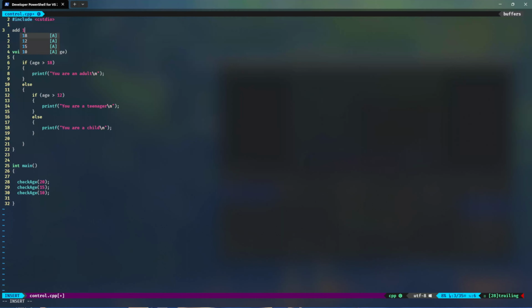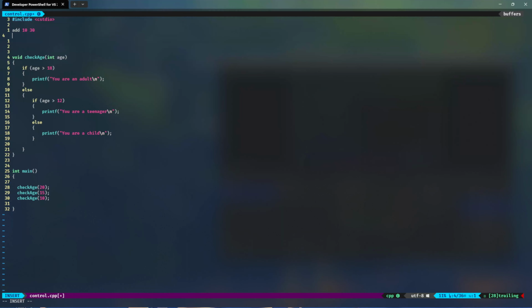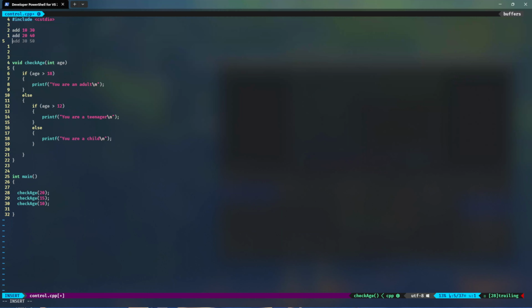Like add 20, 10h, 30h. I'm just writing demo code, you don't need to judge it. But okay, let's write it like this. So add 10 and 30, and then let's add 20 and 40, and add 30 and 50, and so on. And what happens is that whenever you do these kind of operations, okay, let's make these subtractions and so on.